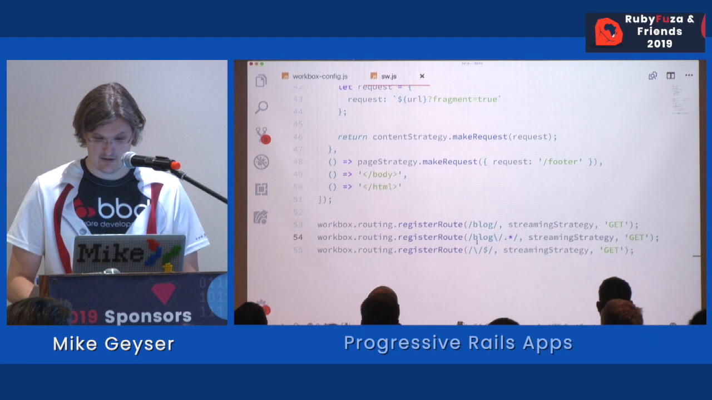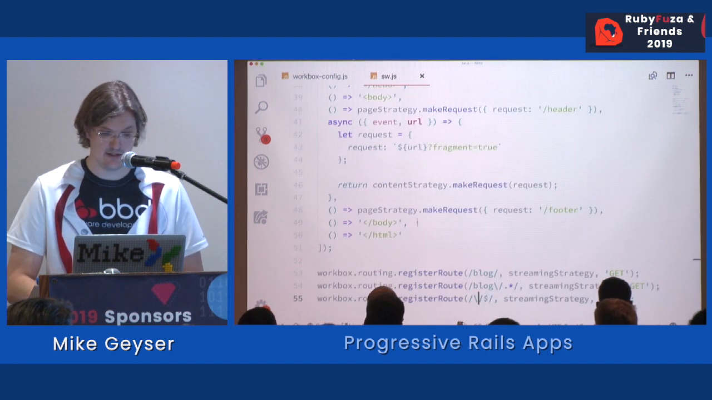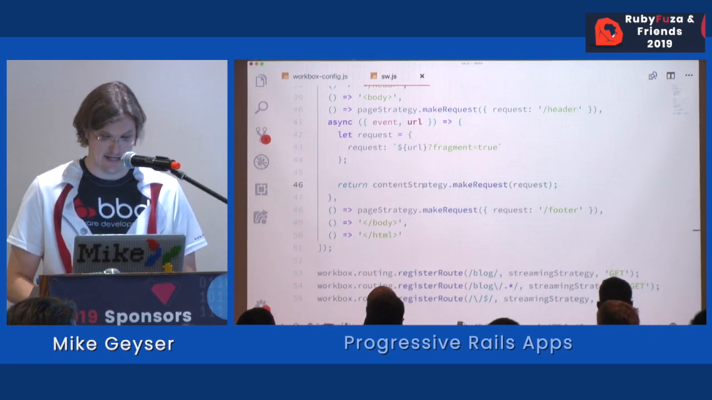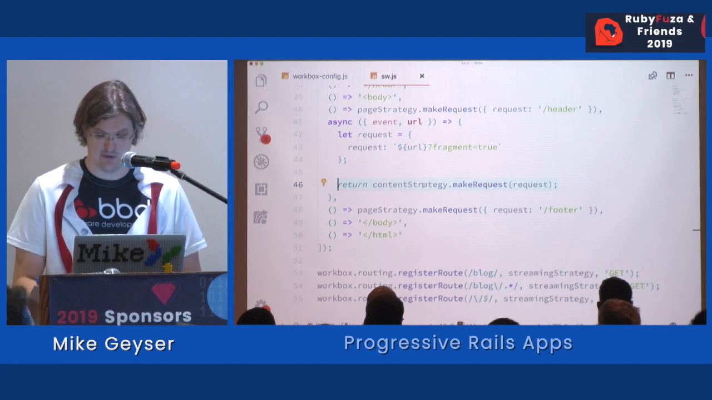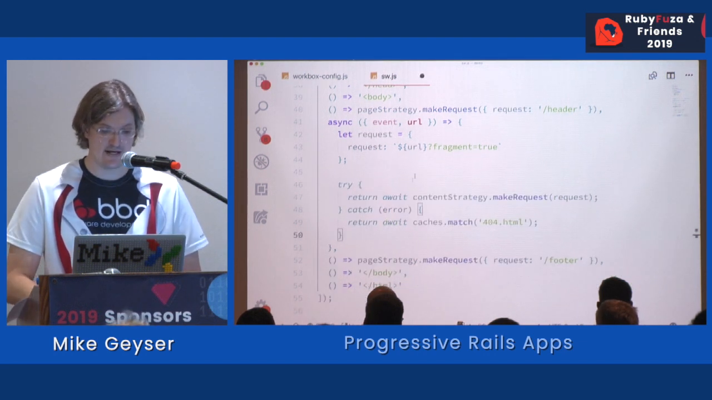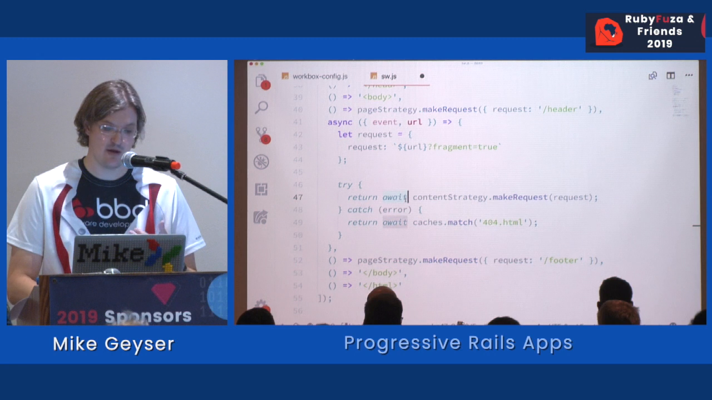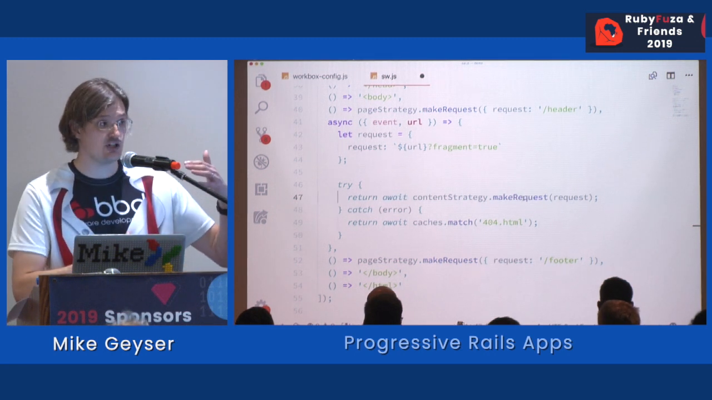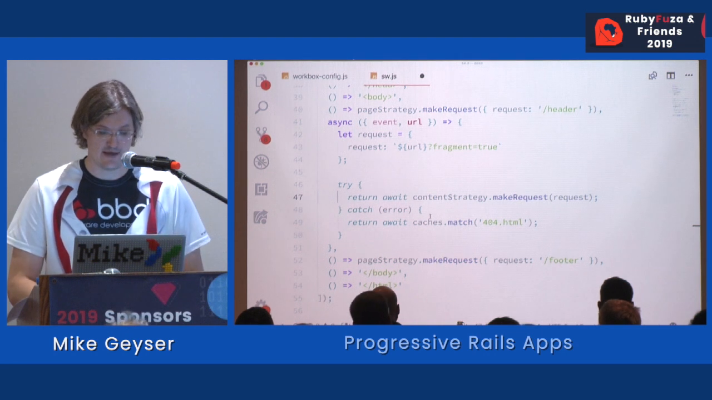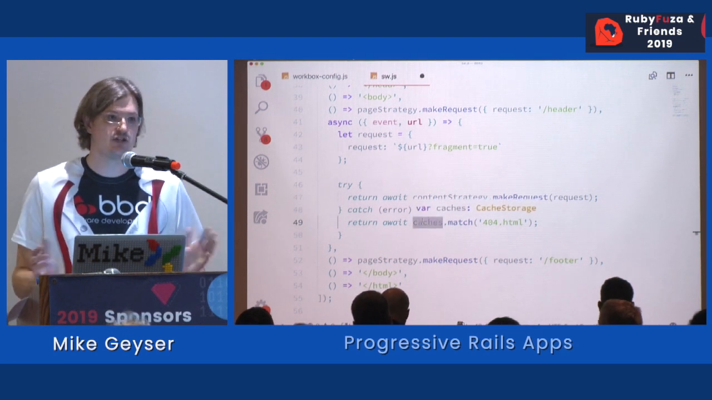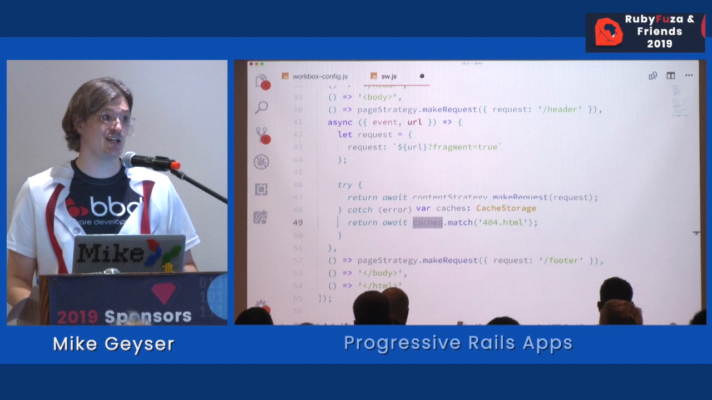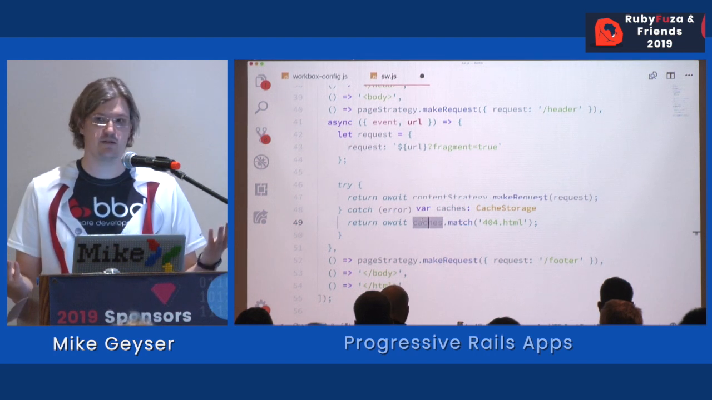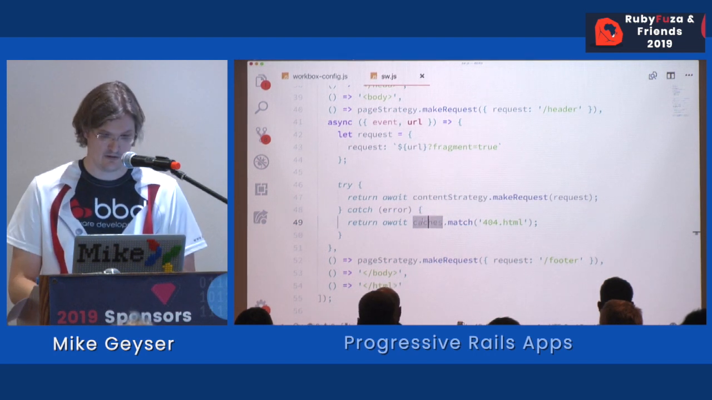So if I go here, I can simply use an async await feature instead of this. And the async await feature I have is just going to wrap an await of the content strategy make request in a try catch, okay? And then following that, if that fails, I'm just going to match the 404.html page, which was already there and is a Rails default, right, in the public folder.